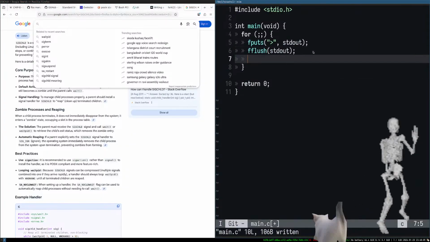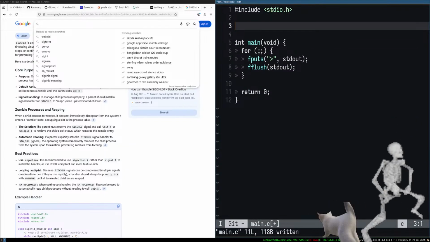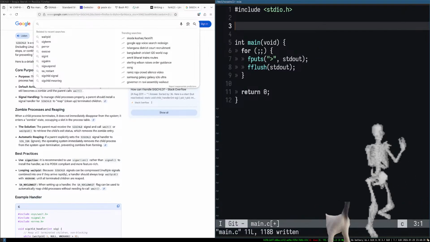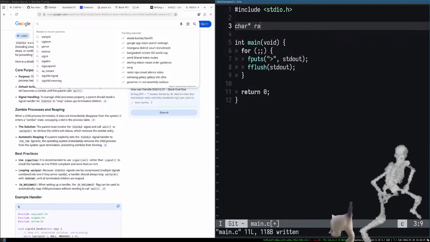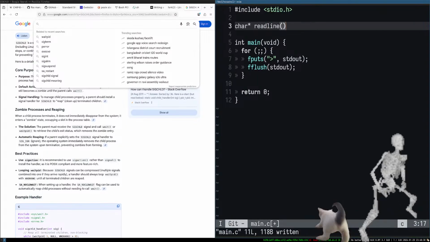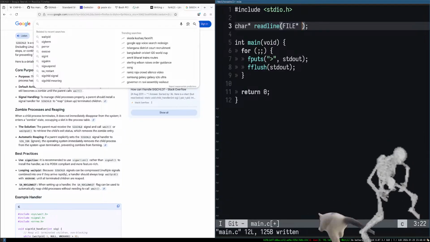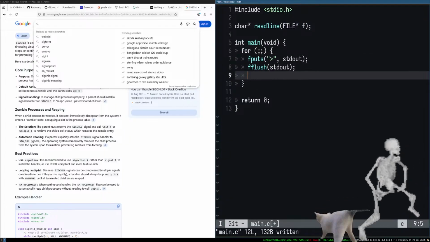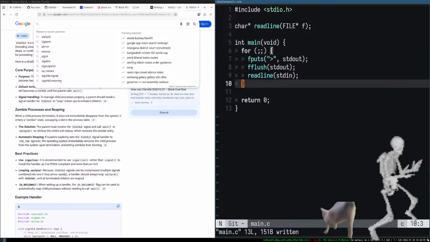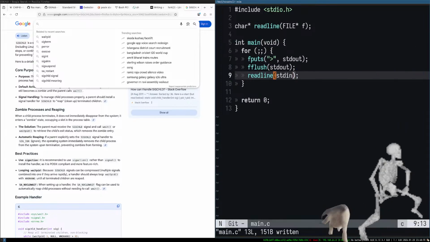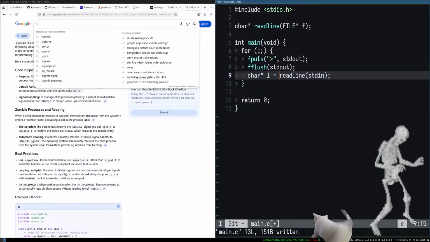Let's do something akin to readline. Nope. Make a readline. Alright, so something like char pointer readline, right? Let's say it takes a char pointer, something like this. Yeah, and then we will use it here. Yeah, makes sense. We will then do something like this.